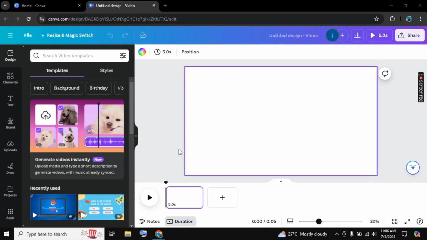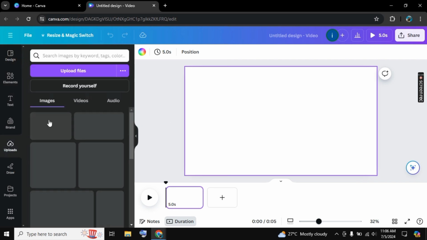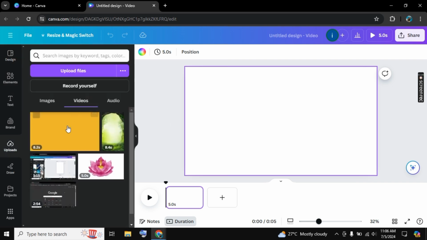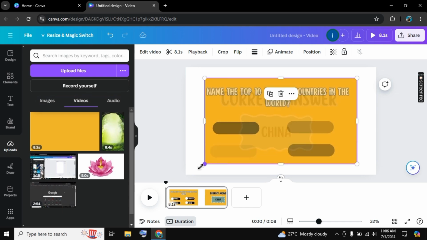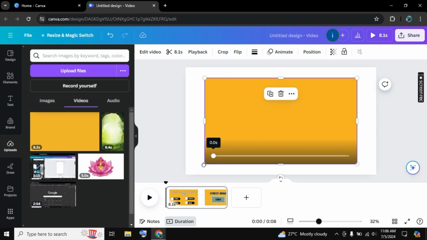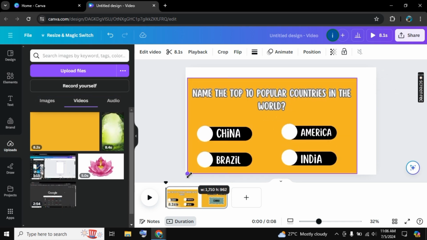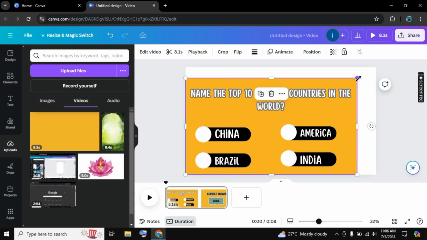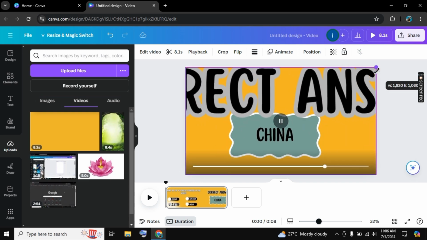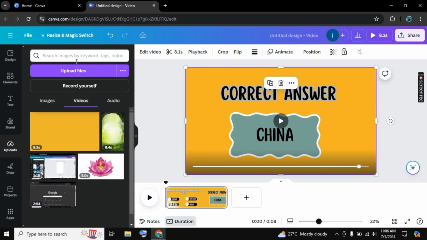So for this I'm here on canva.com and let's go to uploads and firstly upload the video on which you want to add captions. Then adjust the video in the frame like this. Once the video is adjusted, now we will add captions here.